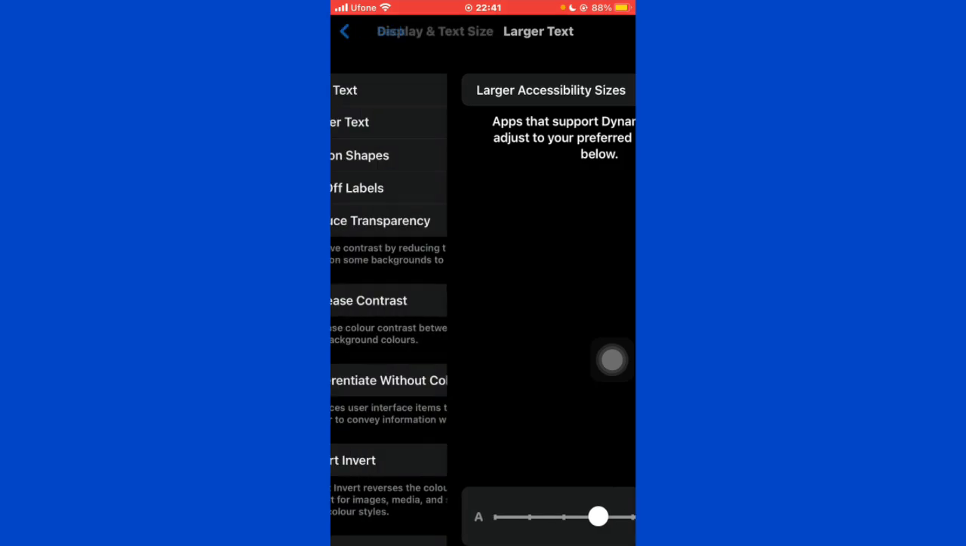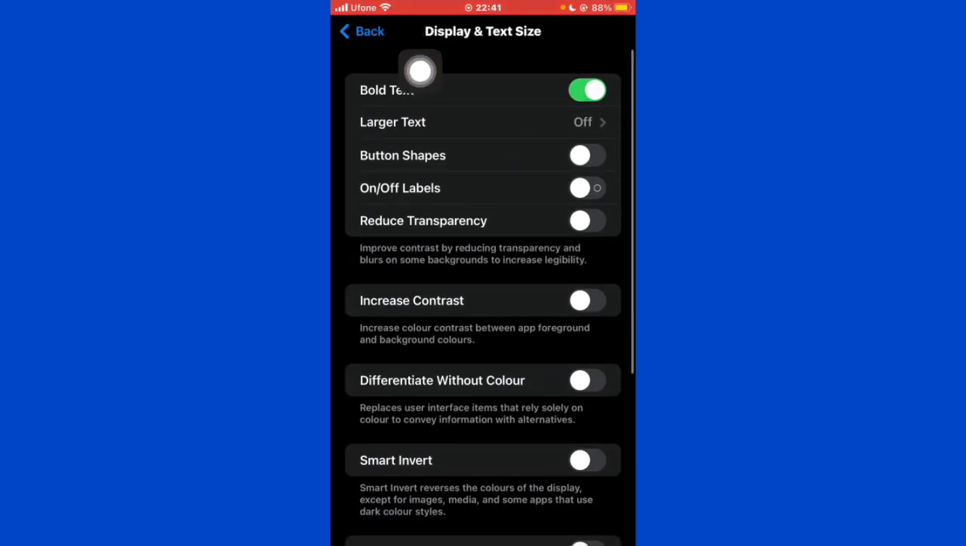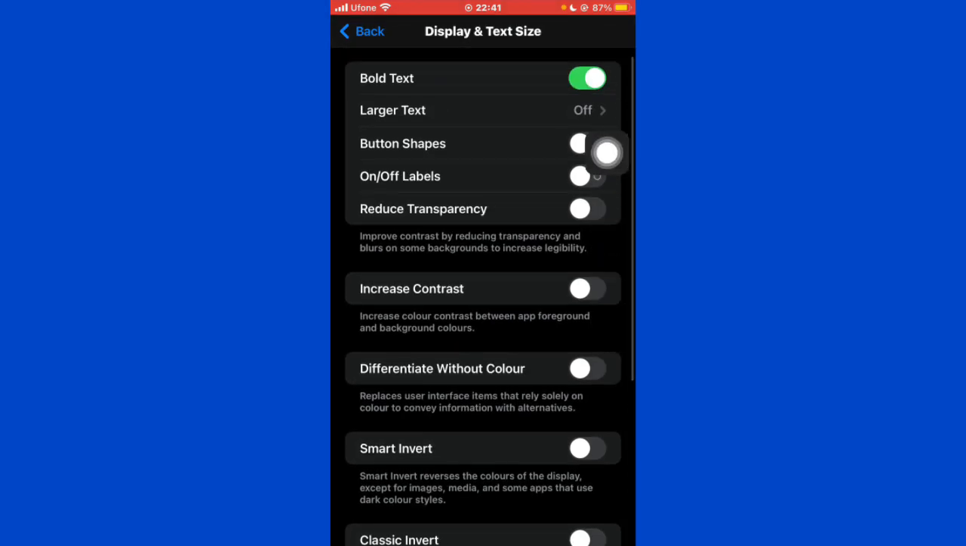And then you can go back and you can even change the button shapes. Like over here it's written back and now they are just underlined. And now on and off labels, look at this, they're going to be a circle over here when you click on this, and one if it is on.